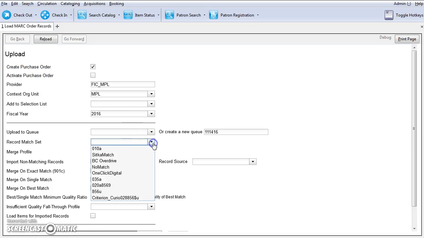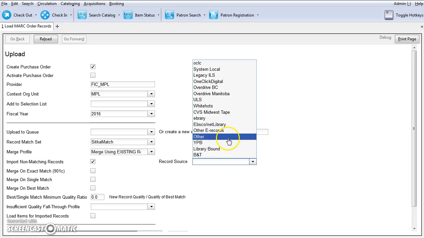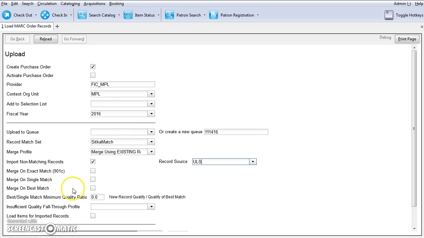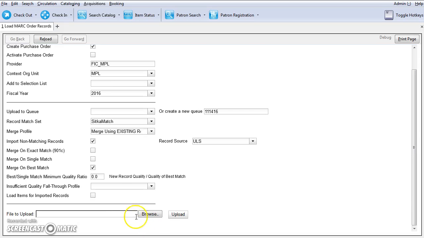The record match set will be Sitka Match. And the merge profile for loading on-order records will be merge using existing record. You can check off import non-matching records and choose your vendor from the record source. For loading on-order records, you can check merge on best match. And then you'll choose your vendor file from the File to Upload Browse option. Browse your computer to find the MARC order record file and then click on Upload.